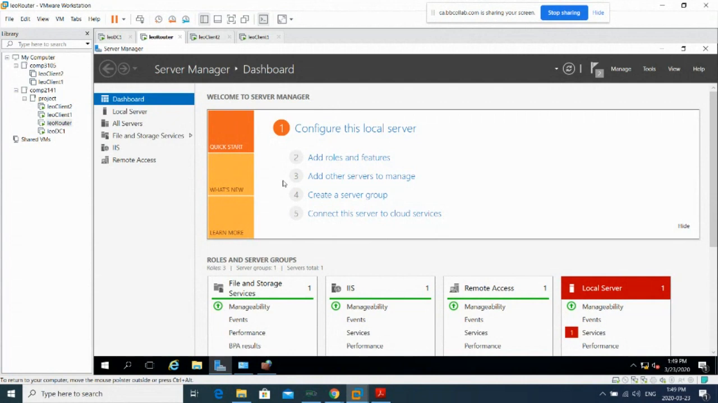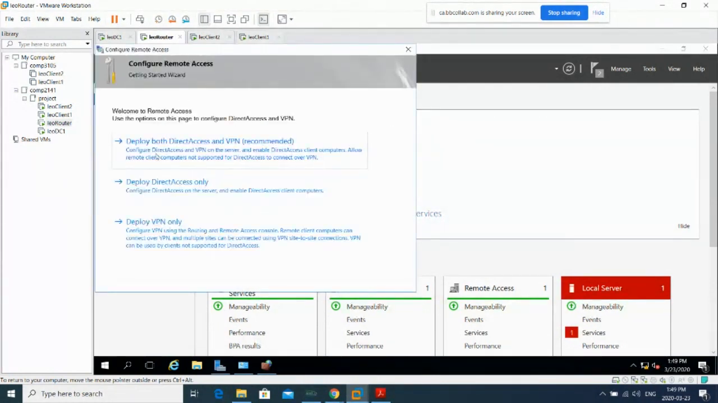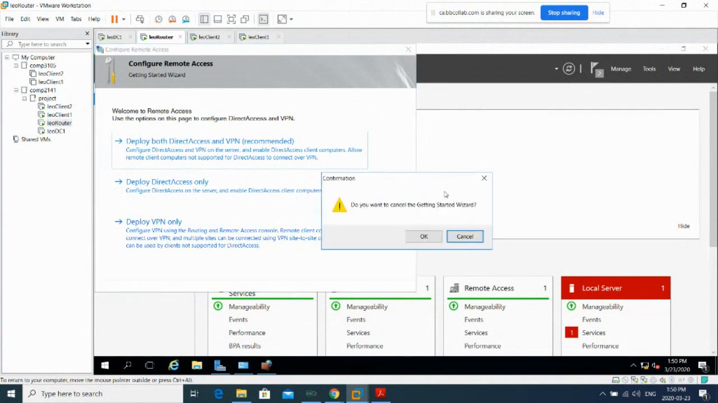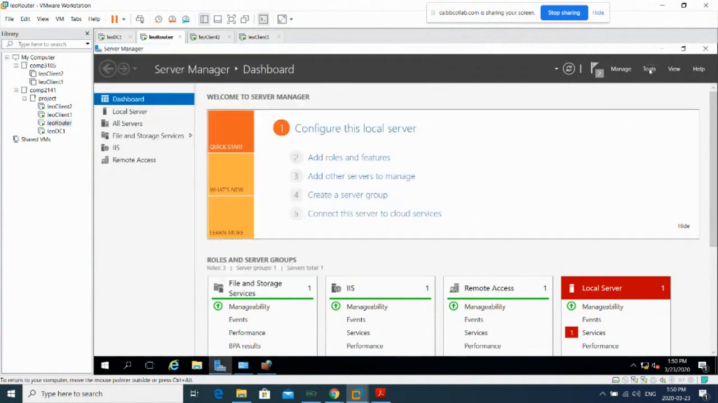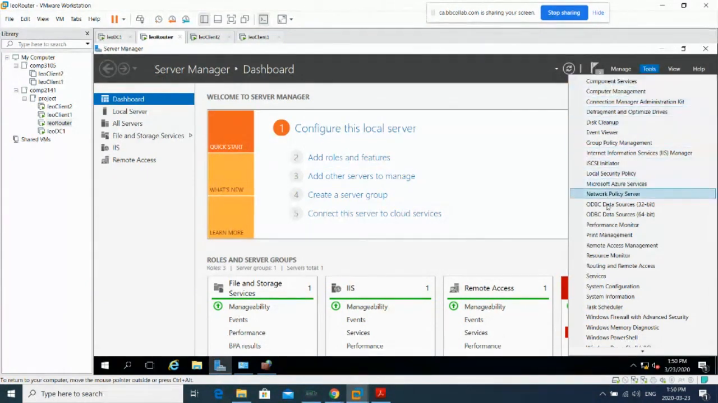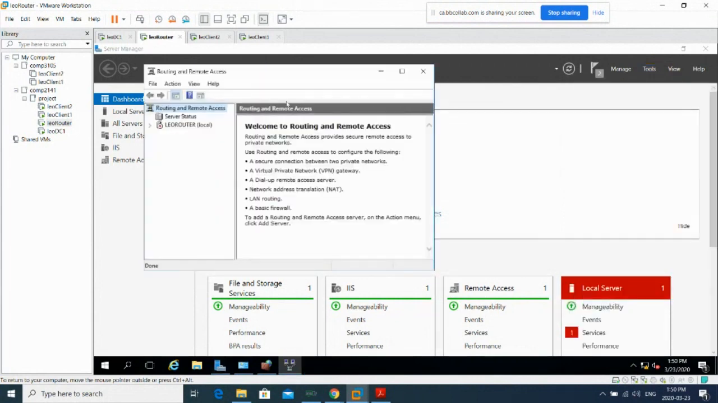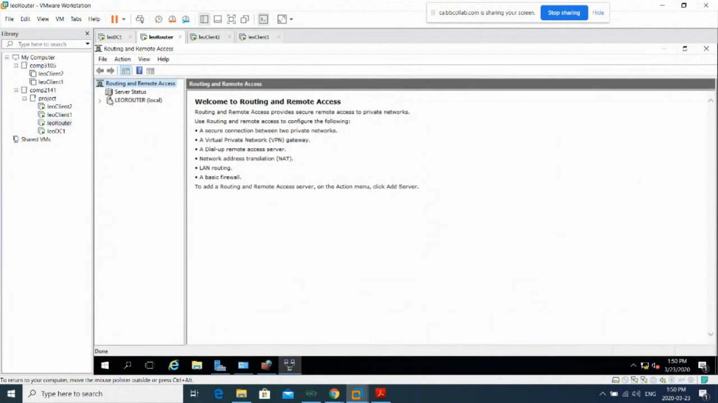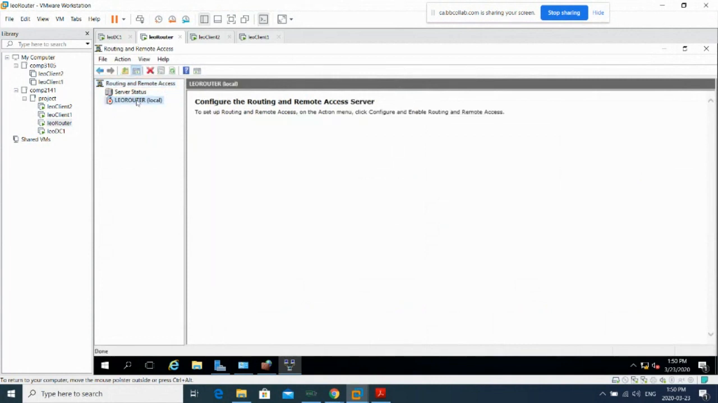Okay, this is not something that we want on the actual wizard. We don't want to deploy direct access or VPN. We don't have any direct access or VPN. So we're going to close this, and we're going to go into Tools, and we're actually going to go into Routing and Remote Access. Here we'll be given a tool which we can go into, and we can actually manipulate the actual server and the router locally.